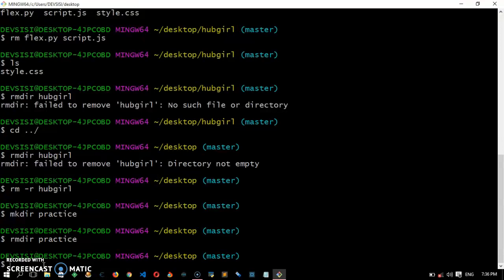Now the next command I'm teaching you is going to be doing multiple things at the same time using the ampersand symbol. Let me show you what I mean. For example, I want to create a file and also write something to that file. It's possible. Let me show you how it's done.